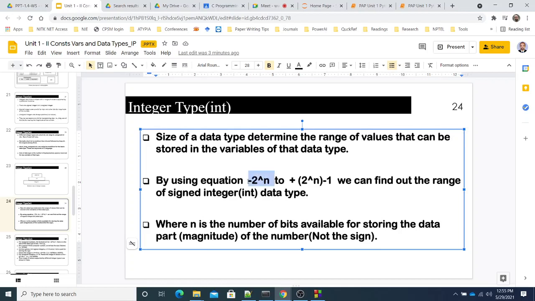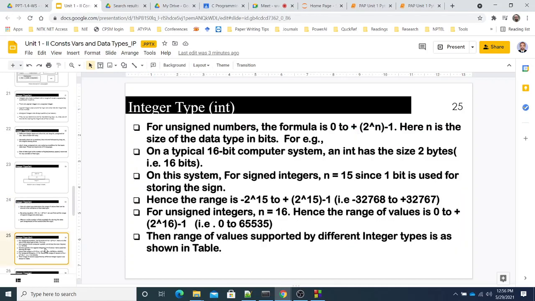So the lowest value I can store is minus 2 to the power 15, if my signed integer is 2 bytes. And the largest value I can store is 2 to the power n minus 1.